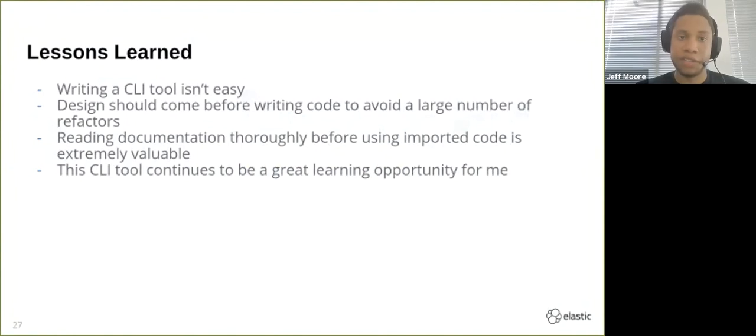I learned a few lessons writing this. The first is writing a CLI tool isn't easy, and I don't think it's supposed to be. You really have to understand the product that you're designing around before you start writing it. With that in mind, I probably should have spent a little bit more time designing the code, so I didn't have to refactor as much. Most of my time has probably been spent refactoring. ESCuttle has come a long way, and I'm surprised at how many refactors I've been able to do.